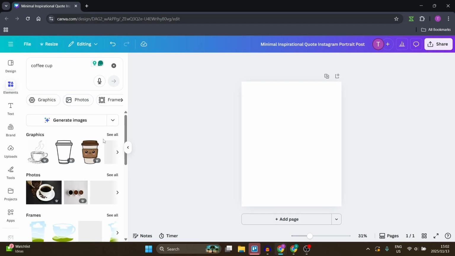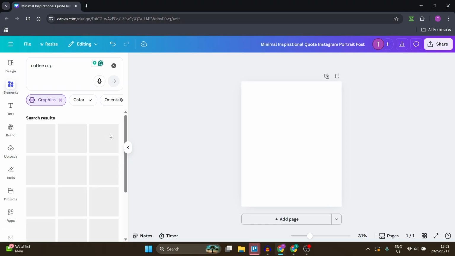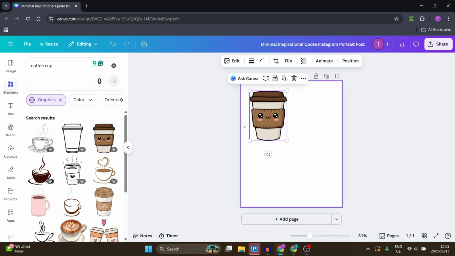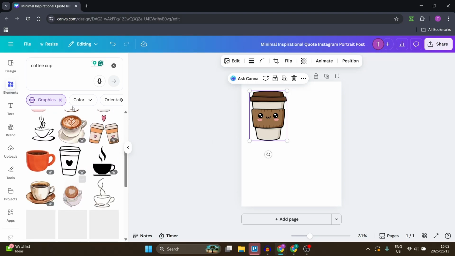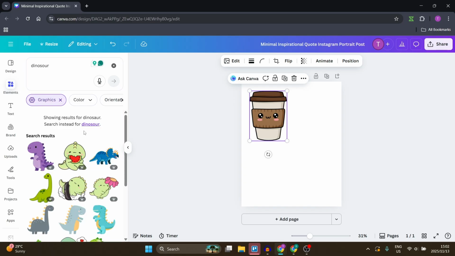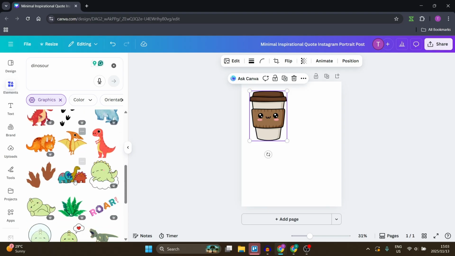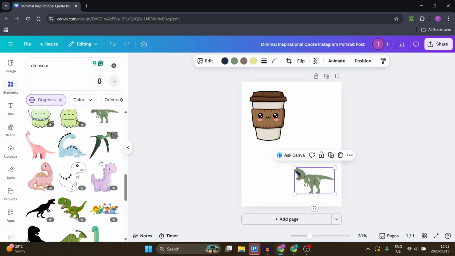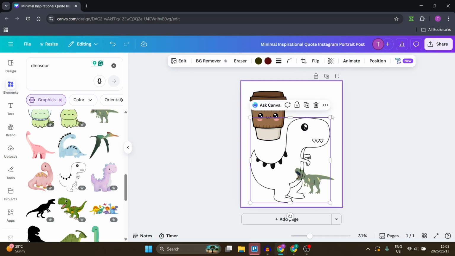Now what you can do is go into graphics. Let's just say see all, and in graphics you can now choose the graphic that you would like. So let's just say perhaps we would like to take this one here. So we've got this coffee cup over here, and let's have a look at something else. So let's say, for example, dinosaur. Now we've got dinosaur here, and here we can actually copy the art style from a dinosaur. So perhaps let's say we want to use this one here, and then we're also going to grab this one. Let's just resize it.